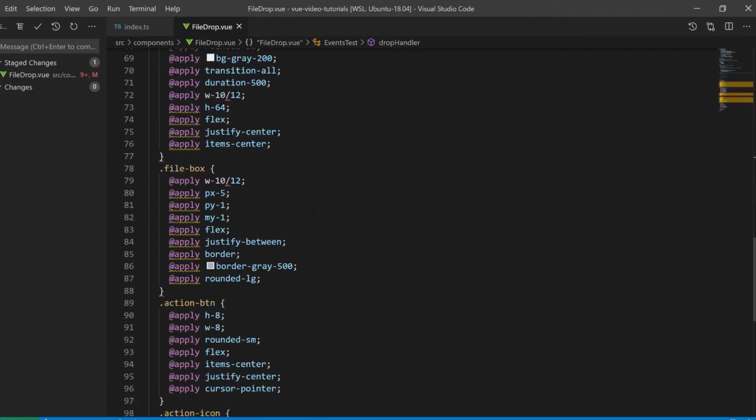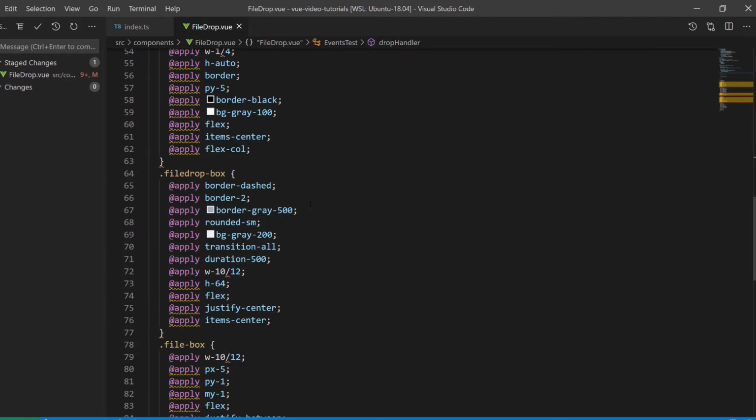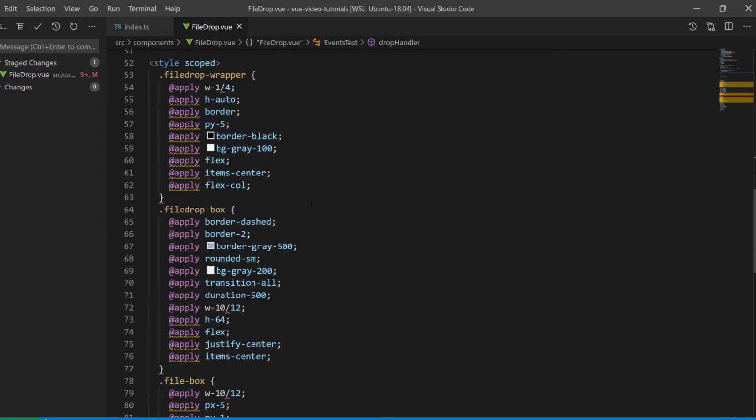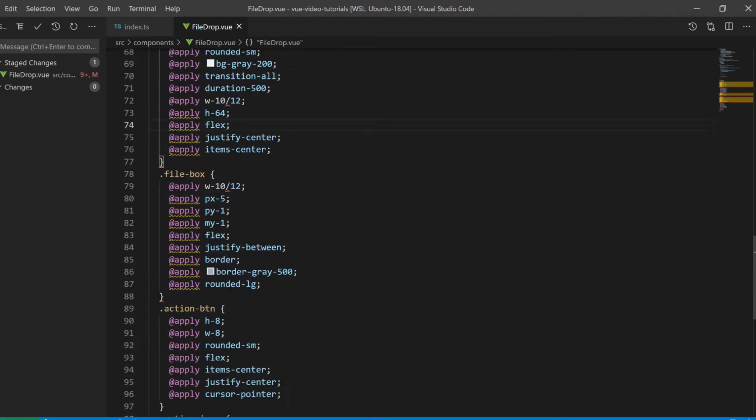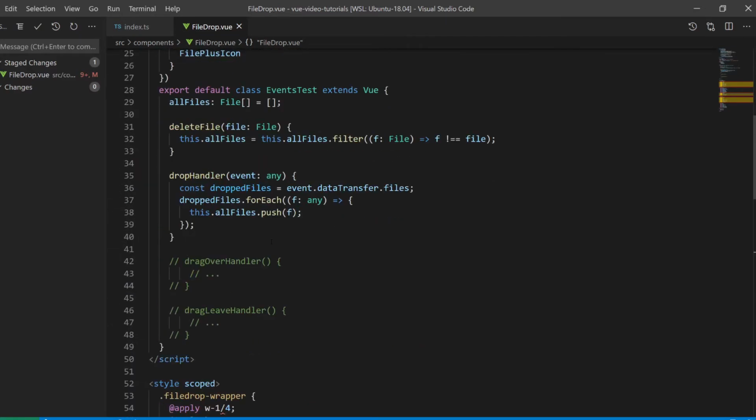Down here we have a lot of the CSS part, and I don't want you to get too bogged down by this. Like I said, a lot of it is just adding borders and flex and alignments and stuff like that. So it's really not too crazy down there.